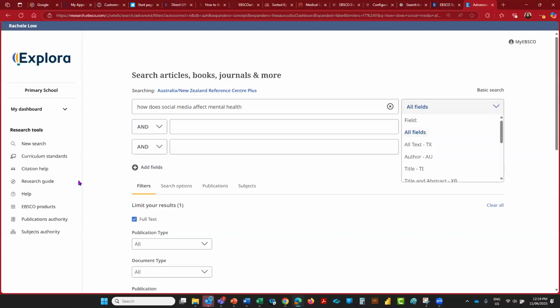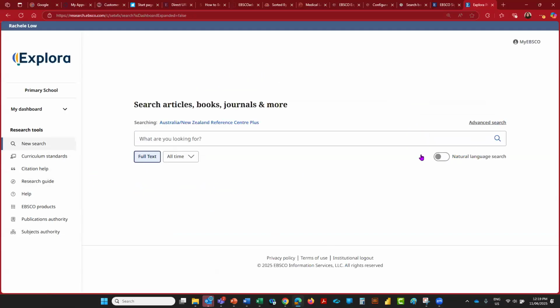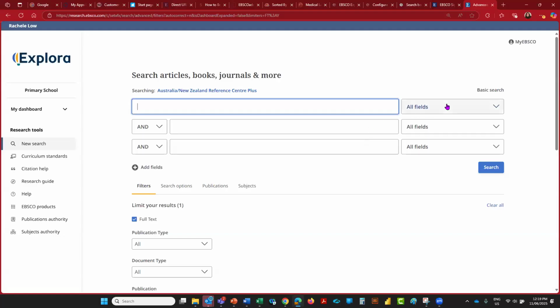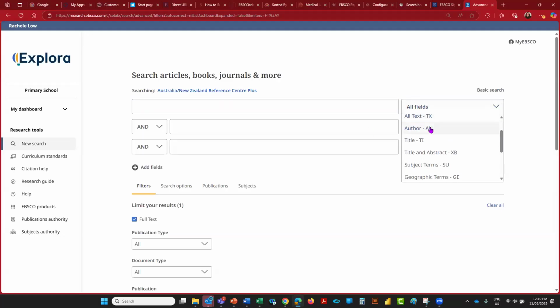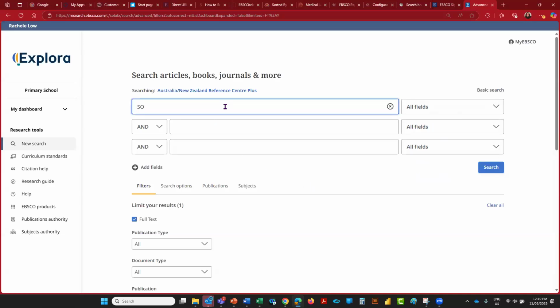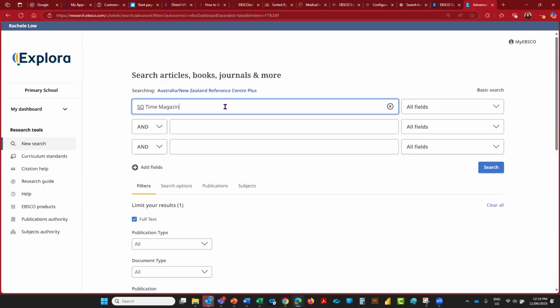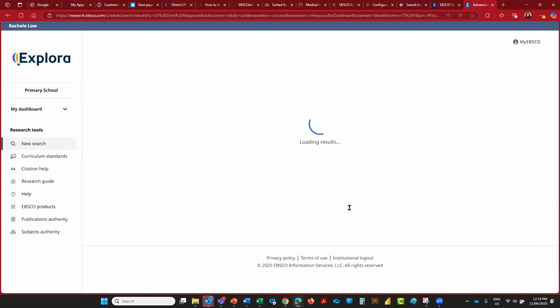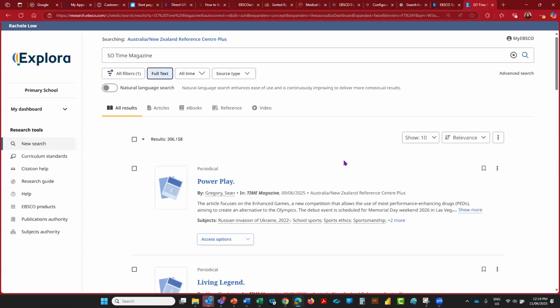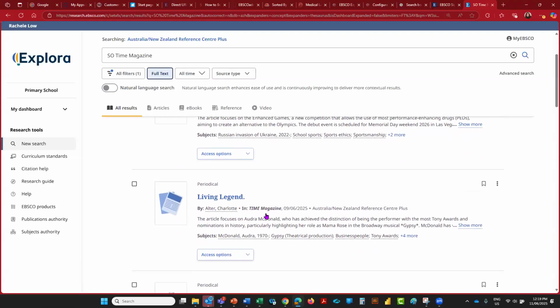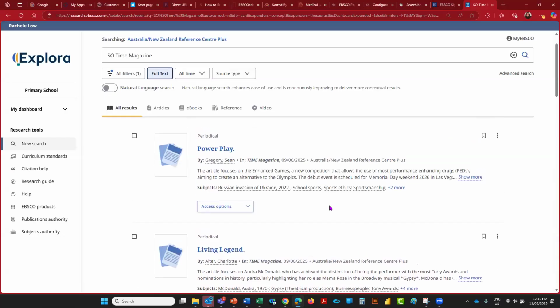You also have the ability to use field codes, and I'm just going to click on new search there and go back to advanced search. So you do have the ability to search via fields. For example, if you know the author that you're looking for, if you know the name of the journal, and so on. So for example, if I know I want to search for Time Magazine, I can put in the 2-letter code for source and run a search that way. And each of these, you can see, are articles from Time Magazine.